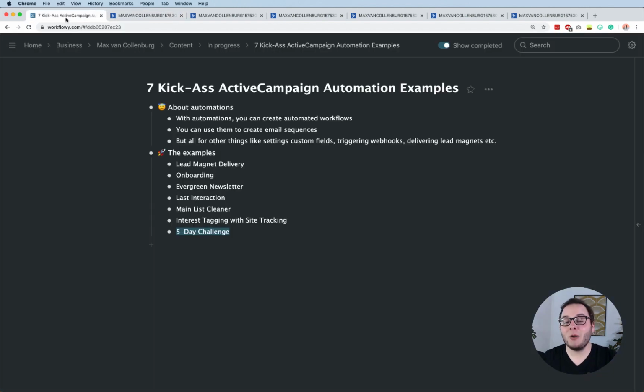And yeah, these are basically all the examples that I wanted to show you. I hope this is helpful. If you have any questions about any of the automations, just let me know in the comments below.